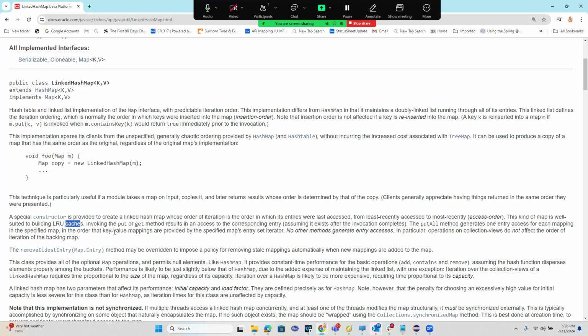So this is what LinkedHashMap is talking about. It has a special constructor. We'll go deeper into LinkedHashMap in the next episode. But for now, in this episode, I'm going to stop here.